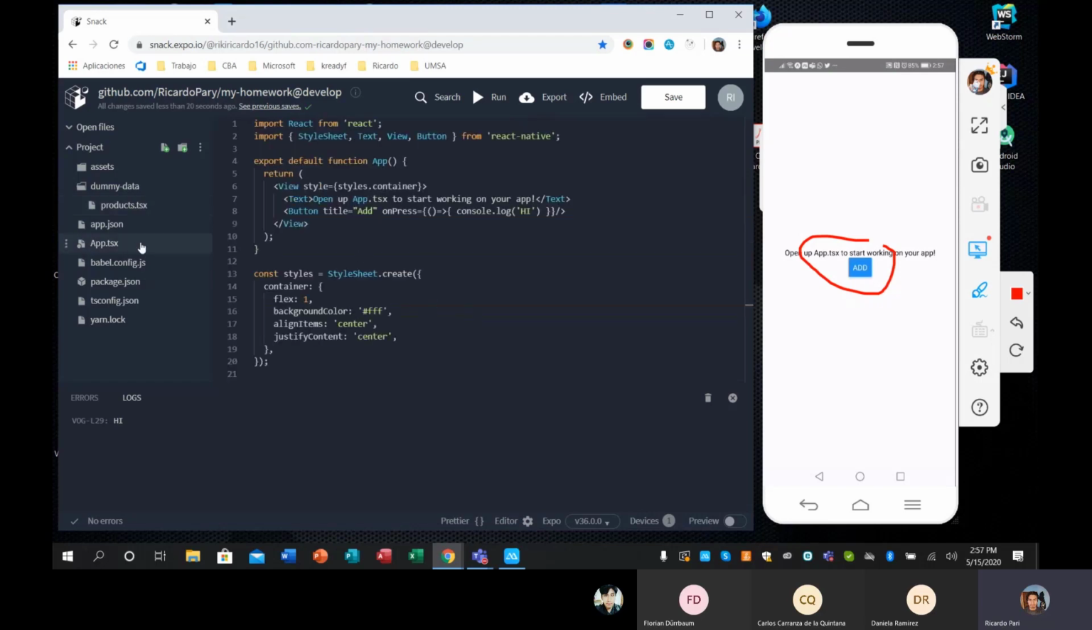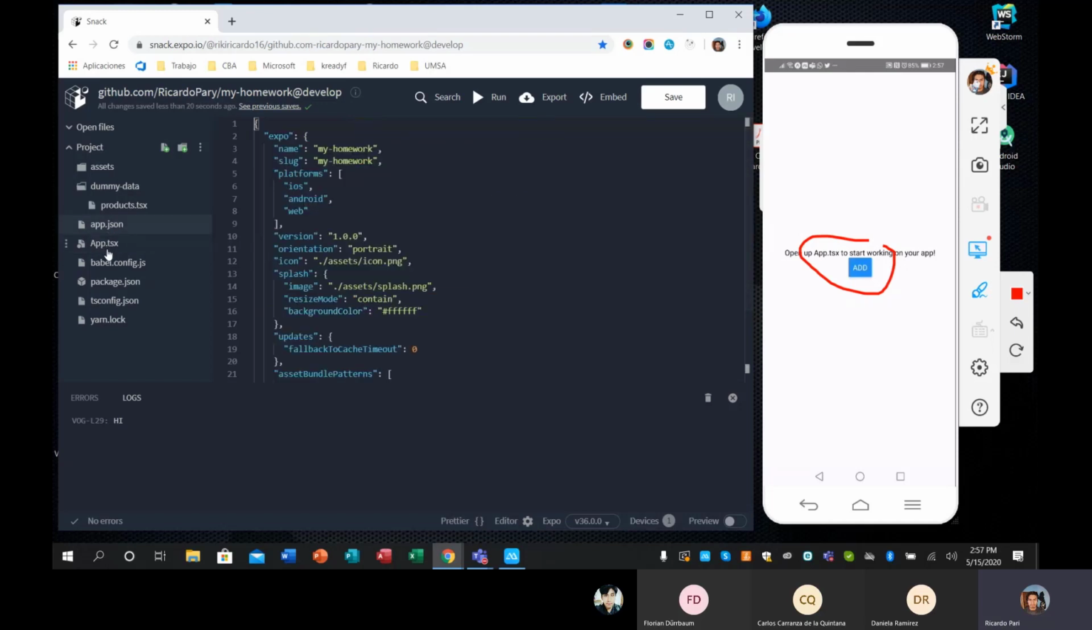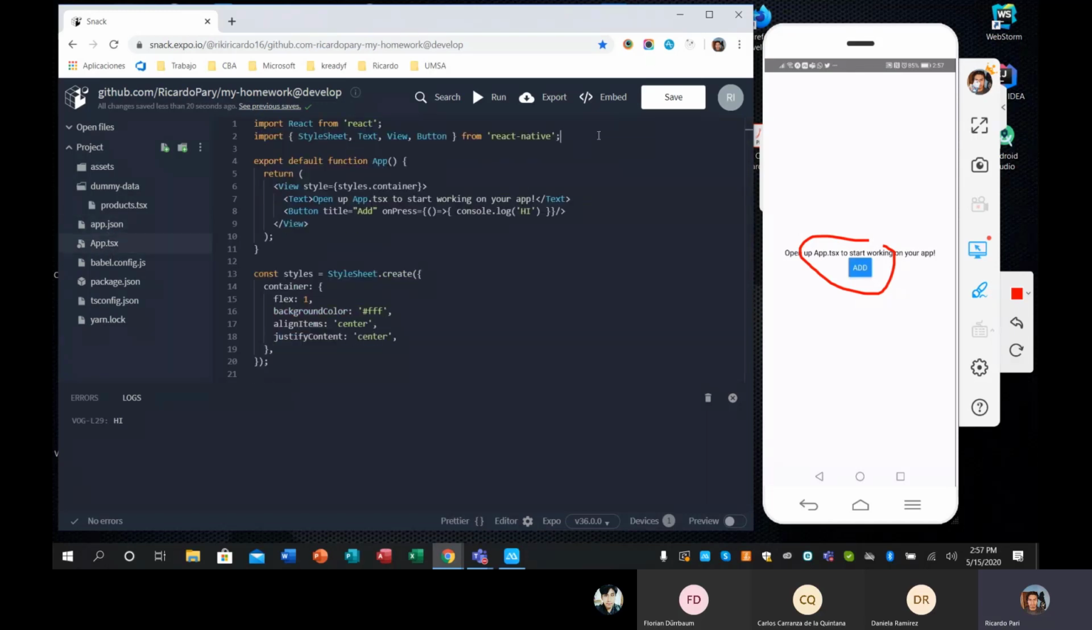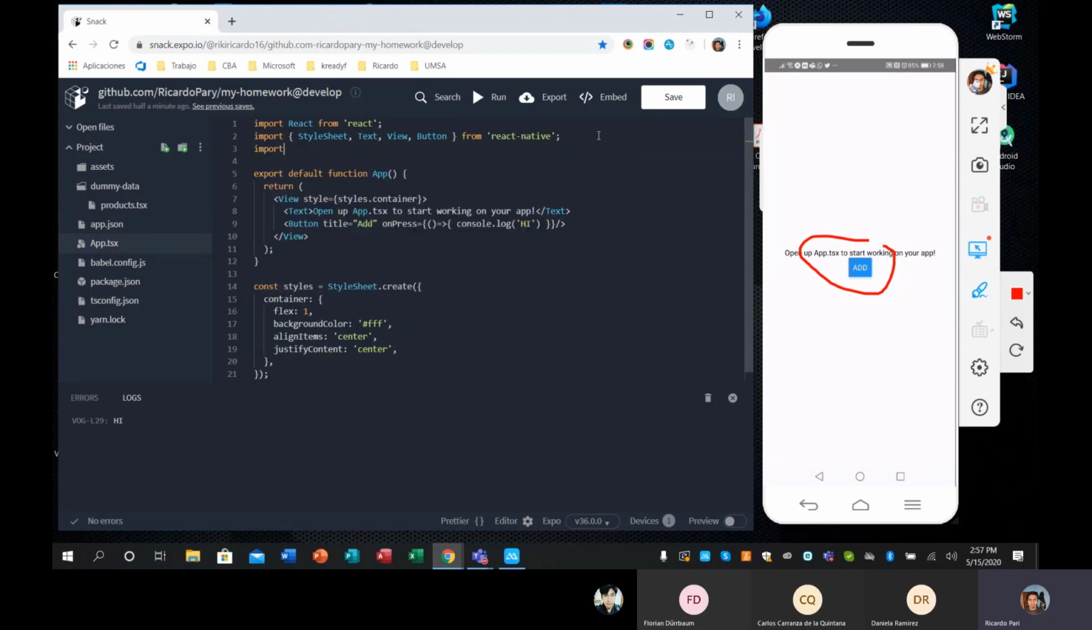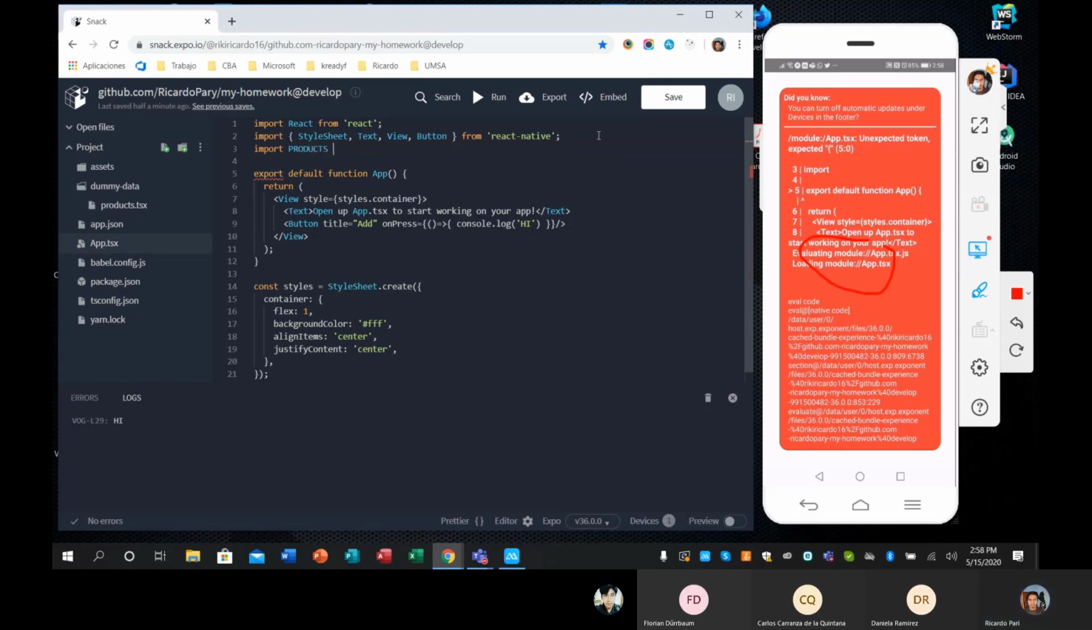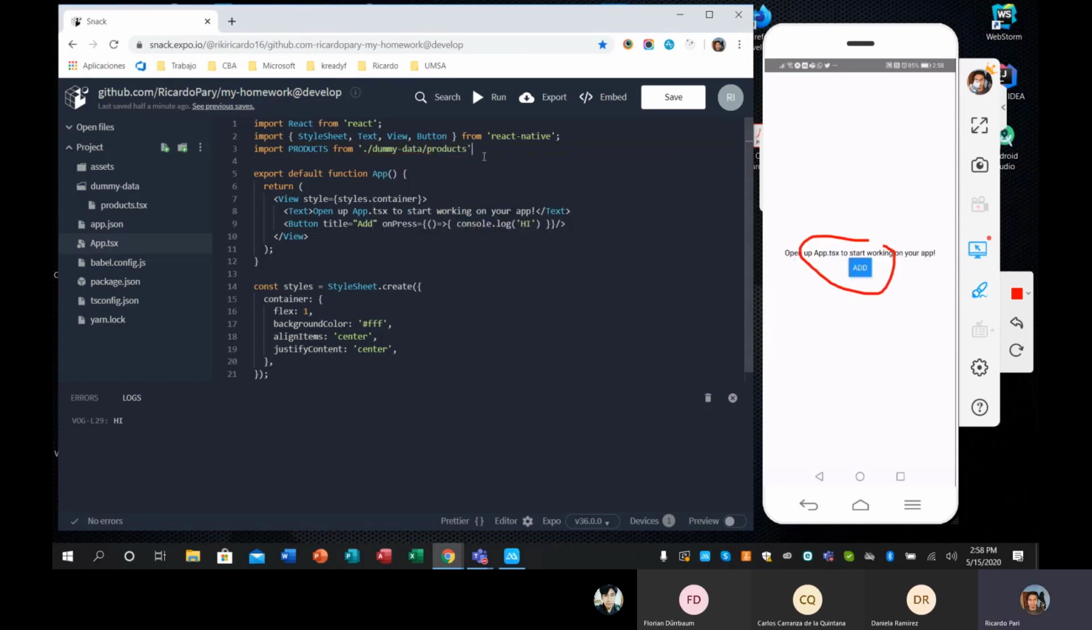Okay, first you can go to app.tsx. Then you have to import products, dummy data, like this. Okay, we will load products on our app.